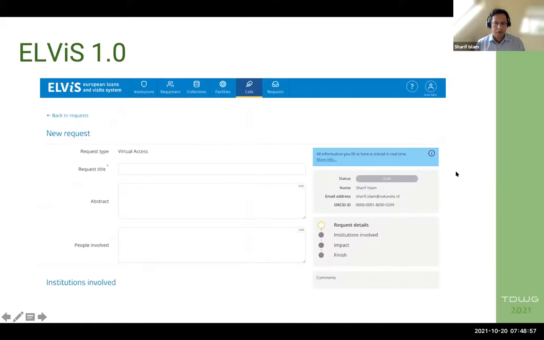And then here's an example screenshot from the current live system, where you can see we have tabs for institutions, collections, and calls, where you go to find out what you can apply for. The requests are the applications that you submit. The collection is the one that Matt just talked about, which will include the later version.